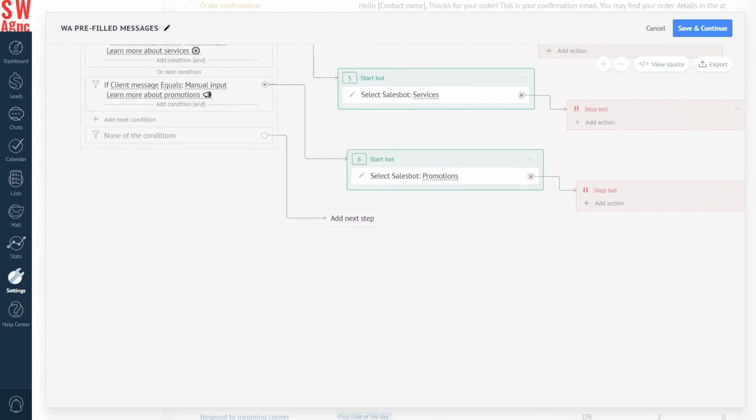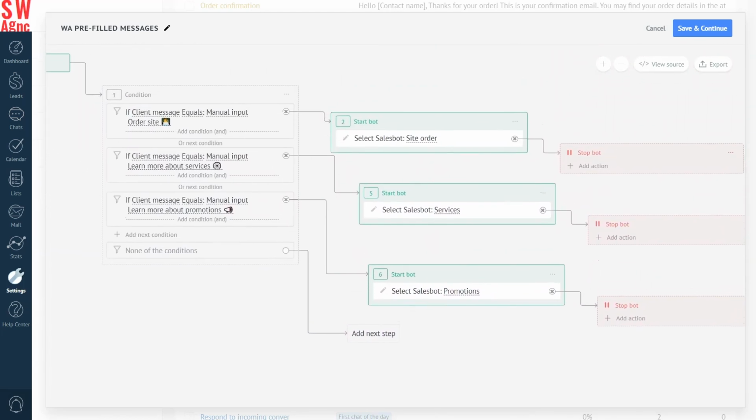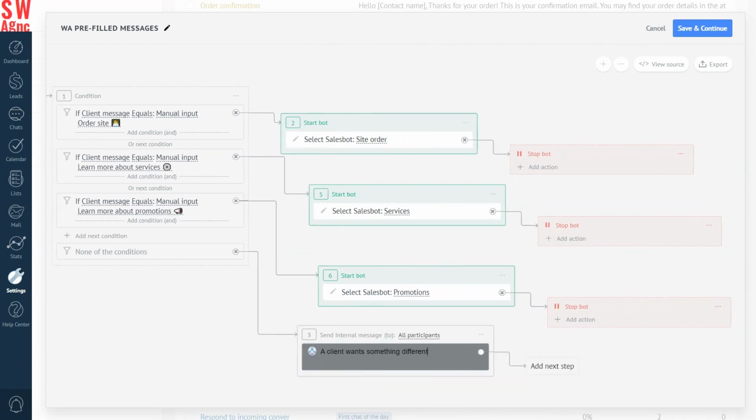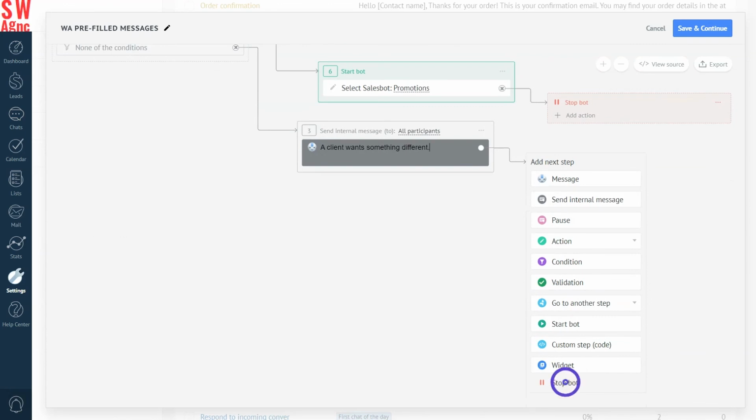so it doesn't affect the work of your next chatbot. Finally, if a client decides not to send a pre-filled message, we must specify the condition to make sure that they get redirected to one of our sales reps. So, we'll add an internal message for the sales team: client wants something different, and then stop bot.